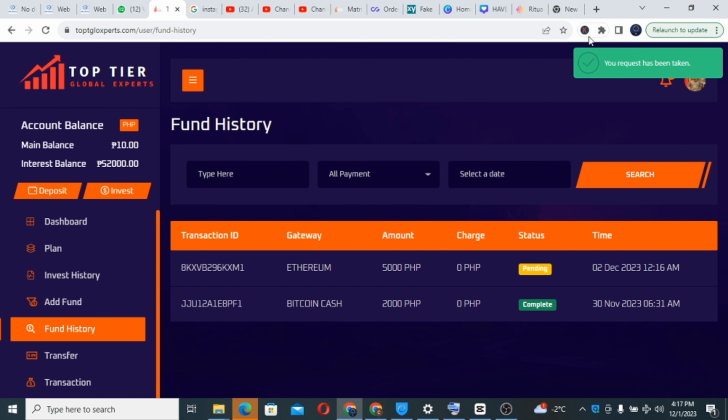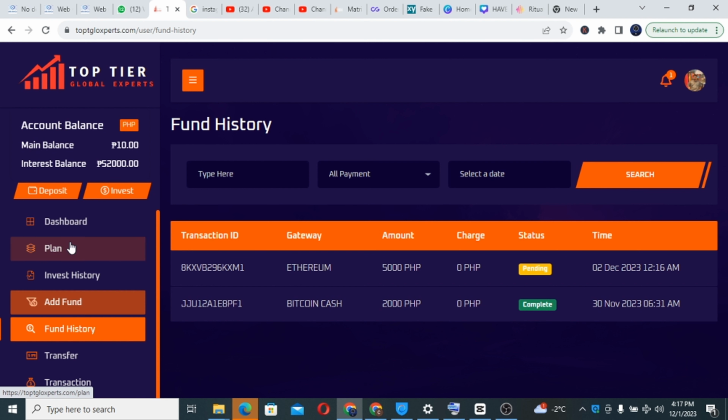I don't know if my network is fast enough. Okay, so you see, they said your request has been taken. As you can see now, it's pending here until the admin approves it. And look at other functionalities. The plans are here. So once the admin approves it, the money will be here, and the person can now invest. If you click on invest, you can now invest.